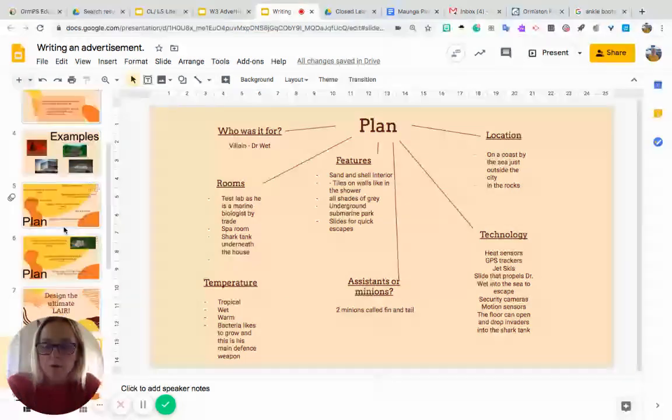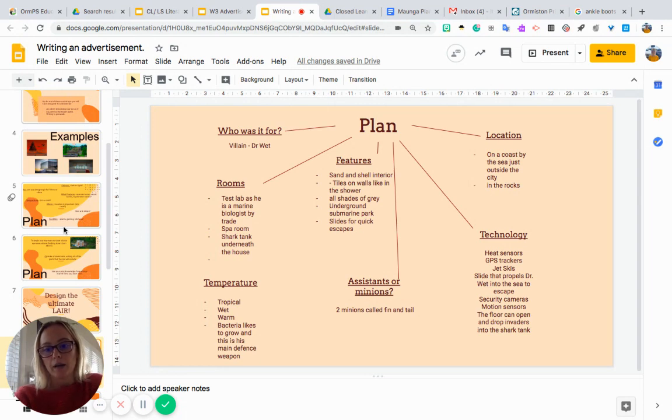Now the temperature of this, even though he is in the rocks and you think that it might be quite wet, he actually keeps it as a temperature of a tropical wet and warm. Because bacteria likes to grow, and that is what is another defense weapon. Also how he plans to take over the world with bionic bacteria.